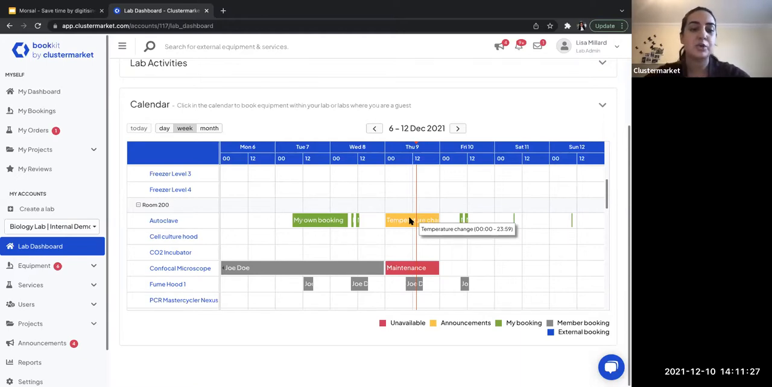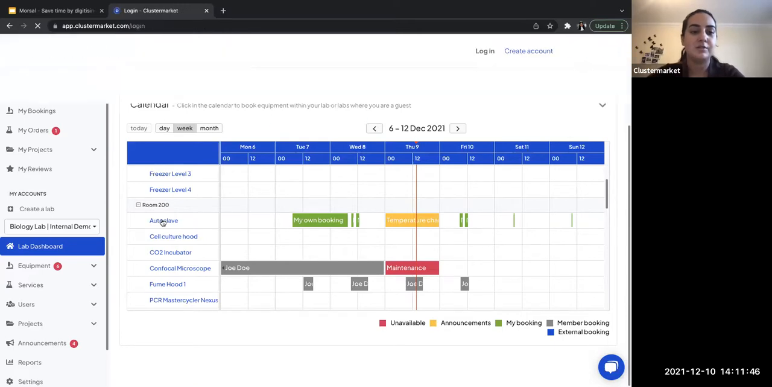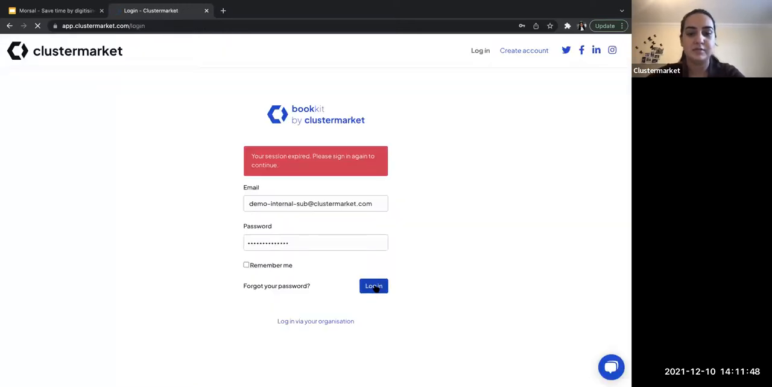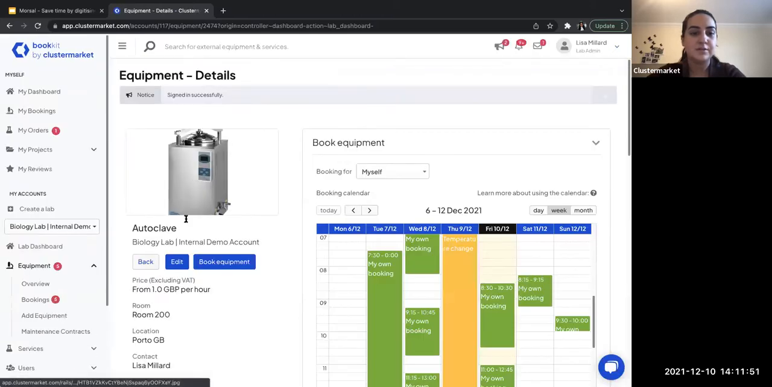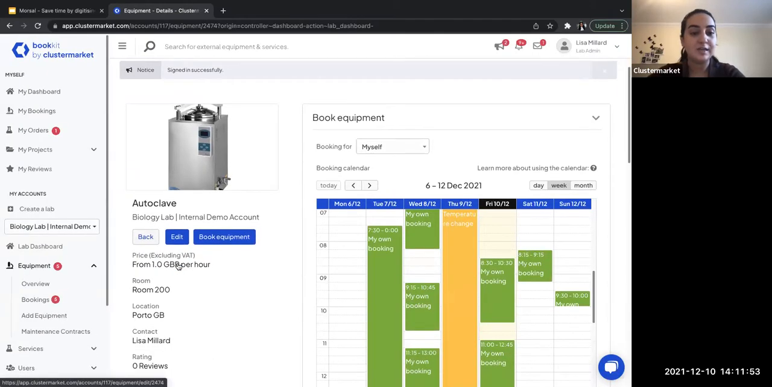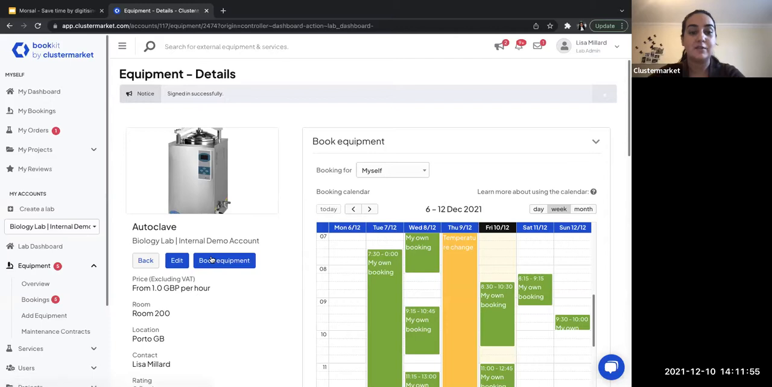So now I'm going to show you how easily you can book an equipment. And that's something for the users, the most important feature, because for them, it's only important to know how they can book the instrument. So for that, you just have to click on the name of the equipment. Let's say I would like to book. So you click on the name of the equipment, it opens the profile of the equipment like this.